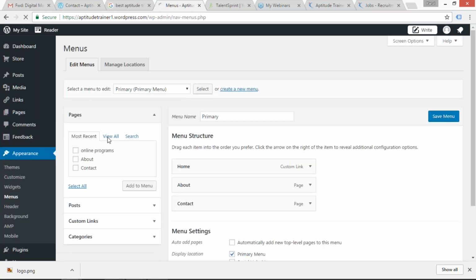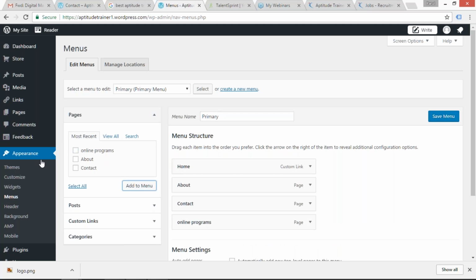Now, can you see? These are the menus which had been provided to me by the theme, and this is a new page which I've created. It shows me all the pages. Now I want to make this particular page which I have made a menu. I'll repeat again. What I did, I have gone to appearance, then I went to menus.